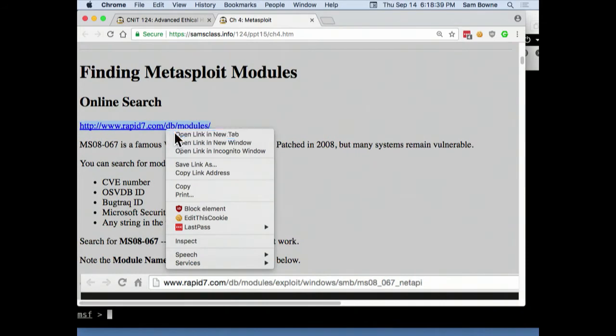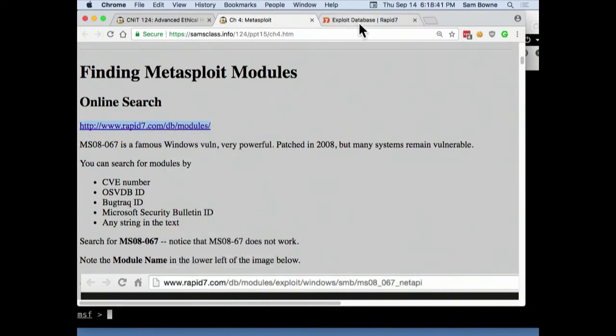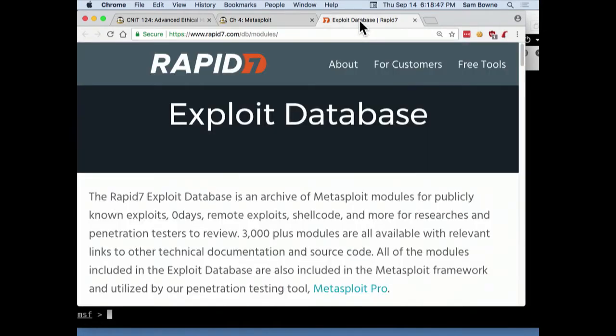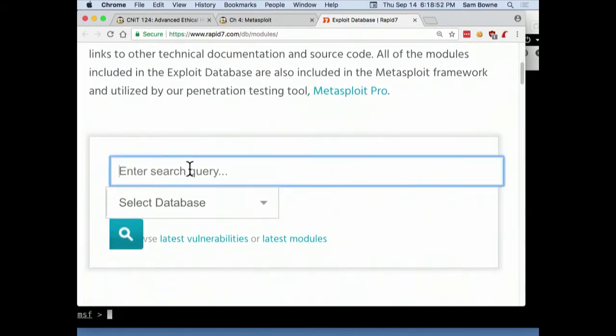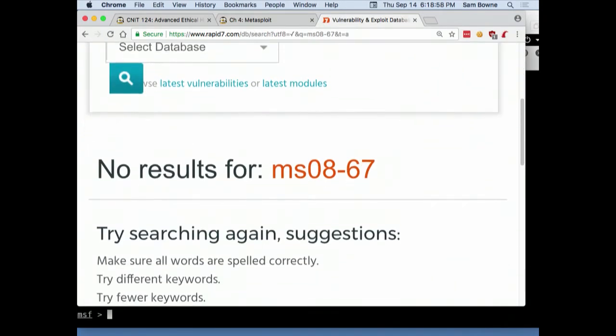So if you take a look here and we look for the famous MS08-067, this is probably the most famous exploit from like 5 years ago, back to 2008, because it would take over every Windows machine. It was unpatched for a while and everybody really freaked out. MS08-067, if you search for that, you'll find nothing.